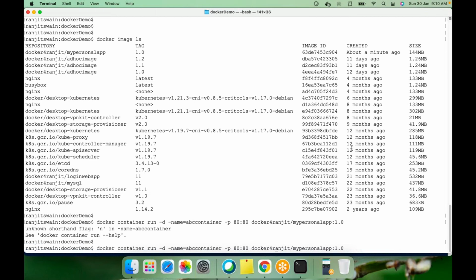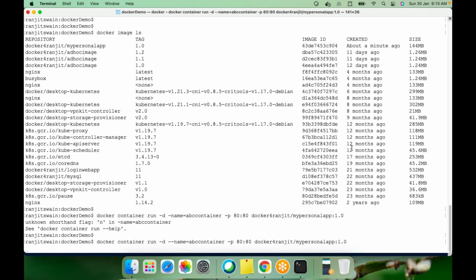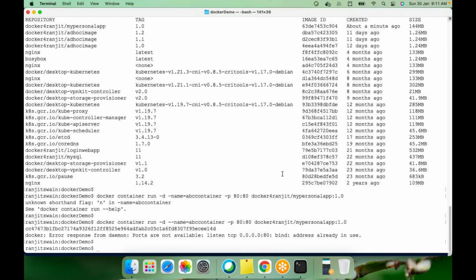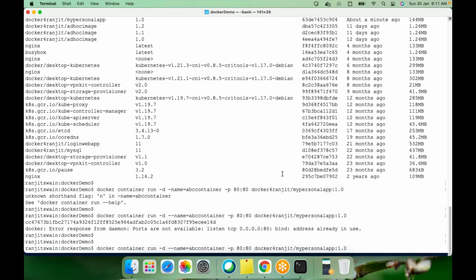We have to give the image name here with colon 1.0, because we have to specify the tag. Otherwise it will search for the latest tag, the latest version, which is not available. Now hit enter. It should be hyphen hyphen name, not hyphen n. Nice, I just missed it.